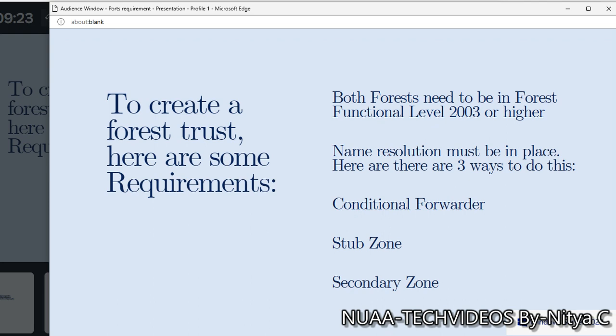First, we can rely on the conditional forwarder. We can create a stub zone. Also, we can create a secondary zone. If we do not want to do that, or if there is any network overlapping, we can also create SRV records, service records, on both sides. So this way also we can do it.